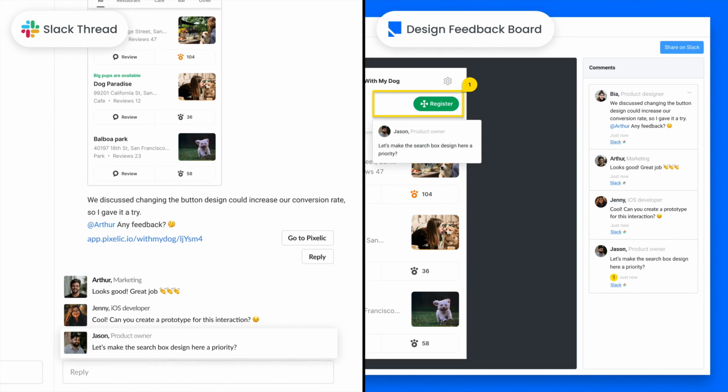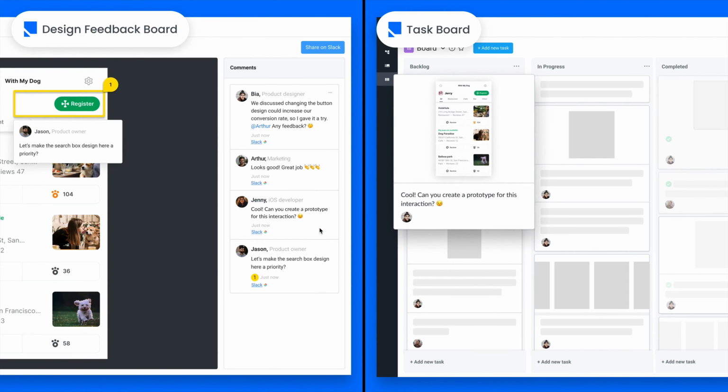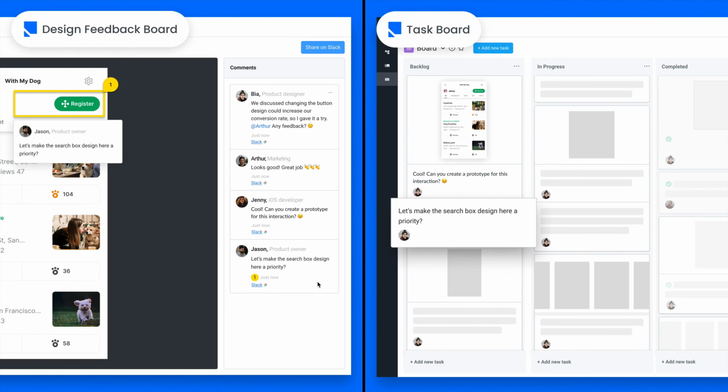Now that you've collected some good feedback from your team, it's time to take some action. Simply turn comments into tasks, and you can view them on the task board page on the right. Group them together at the component level so you don't lose any context when switching between tasks.